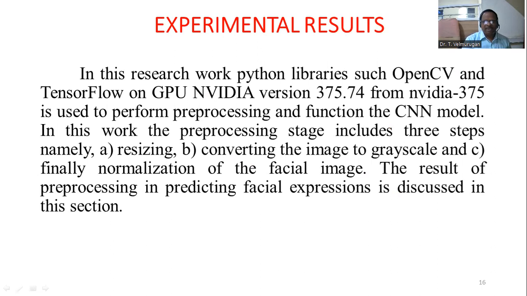Next we have to discuss the experimental results in this research work. The Python libraries such as OpenCV, TensorFlow, and GPU NVIDIA version 375.74 are used. I mention this version of NVIDIA because if you utilize another version in another work, then the results will vary.